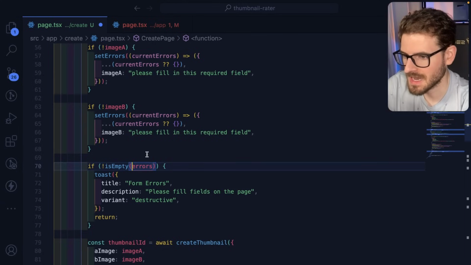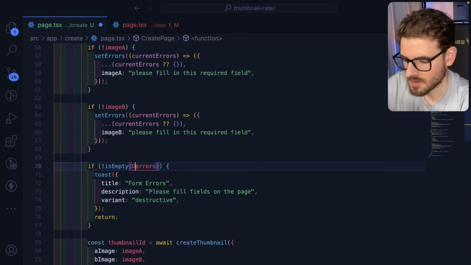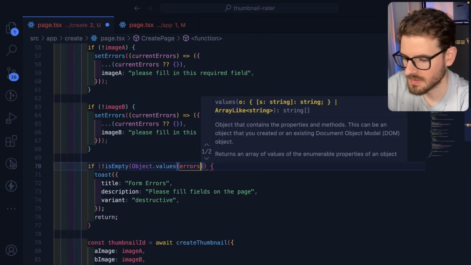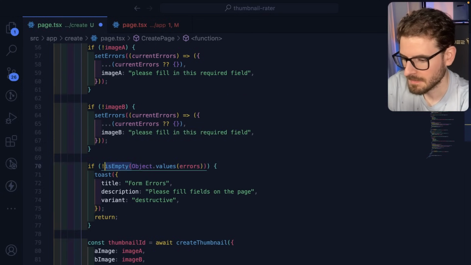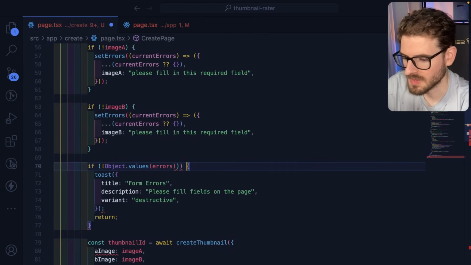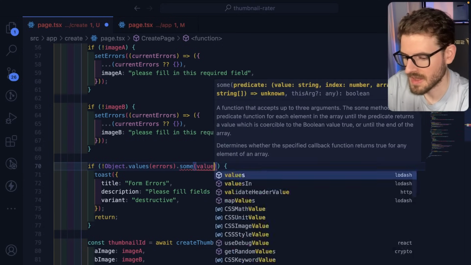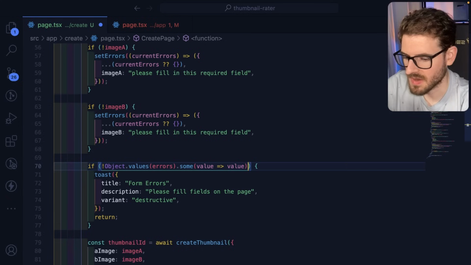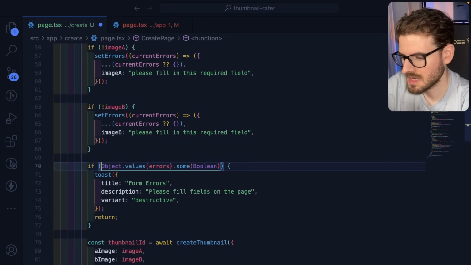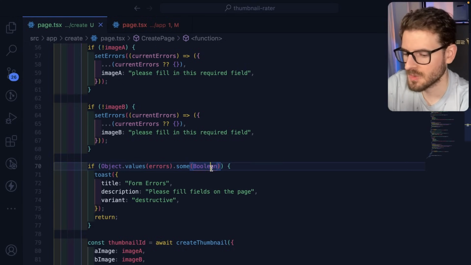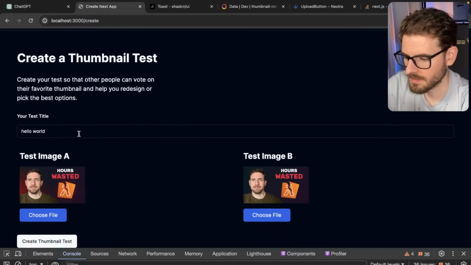What we could do instead is we could say object.values, and if any of the values of this happen to be something other than undefined, so I'll say some, I'll say value, and if the value is actually defined to be something, actually just pass a Boolean. I do believe this is a nice little trick that you can do. So if any of these are true, right, so the error has a real value in it, that's when we show the form. Otherwise it shouldn't show.